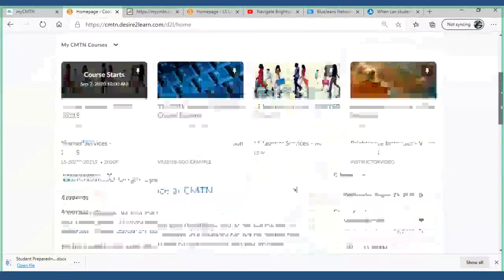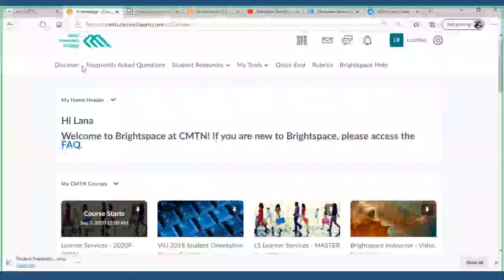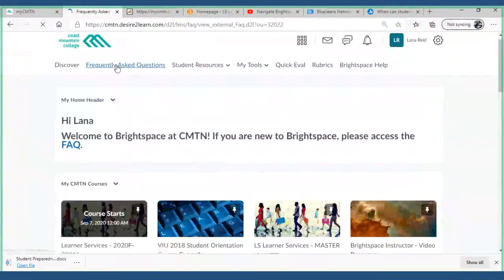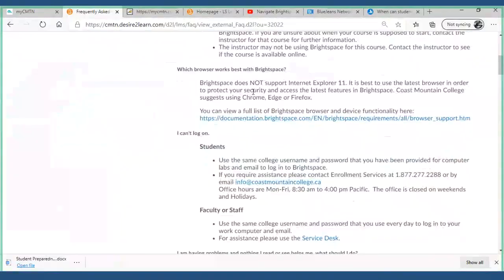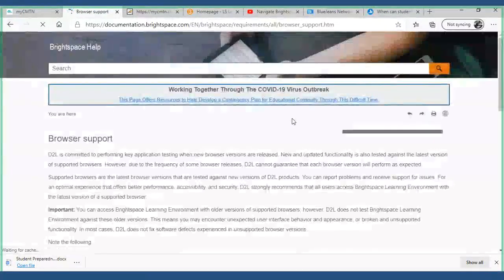I just saw another question as well from Manpreet, I believe, and it said, what browser is best? And so if we go to the frequently asked questions, you do go down and it says which browser works best with Brightspace. And it says Brightspace does not support Internet Explorer 11. It's best to use the latest browser to protect your security and access to features. So Coast Mountain College suggests Chrome, Edge, or Firefox. And the great thing is you can click here too, and it will have a full list of Brightspace browser and device functionality here. So you can always click on the link and it will give you more information.